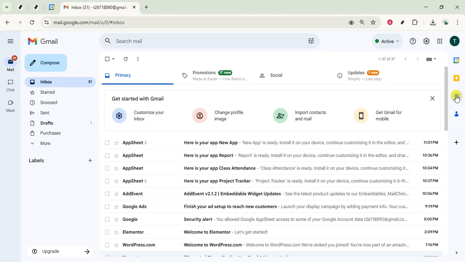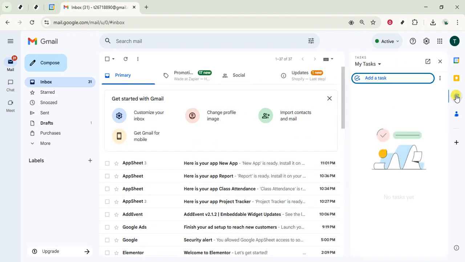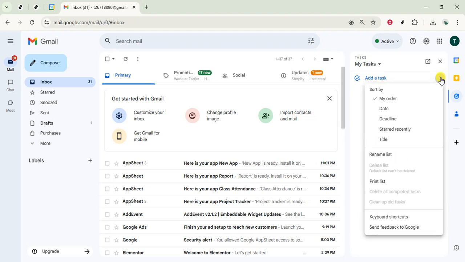At the top of that panel, make sure you're viewing the specific task list you want to print. If you use multiple lists, you can switch between them using the list name drop-down near the top. Take a moment to scan your tasks and confirm they're organized the way you want them to appear on paper.